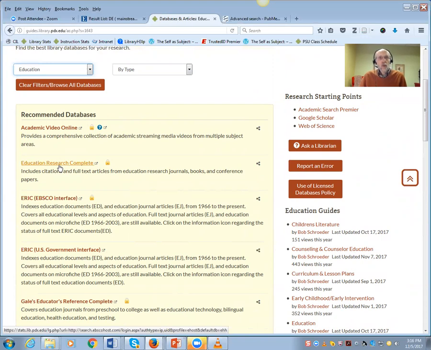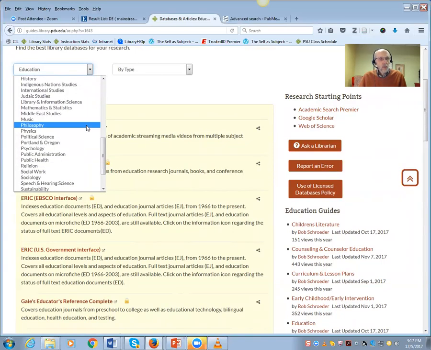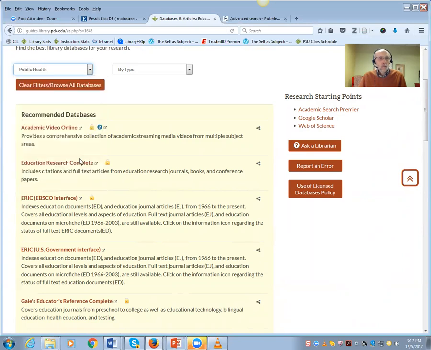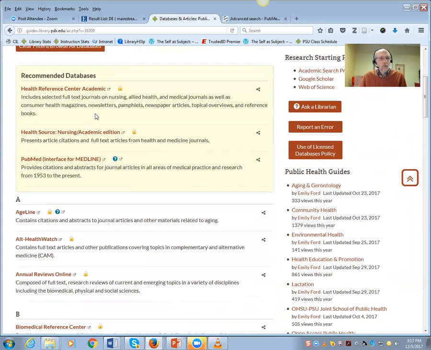So now what I'd like you to do is go to section 2 of the worksheet and identify some databases. But before you do that, I do want to show you up at the top, I told you that you might not want just education databases. So I'm going to click on the subject list, and I'll go, for example, to public health. Maybe my topic intersects with orientation and mobility, and it has a public health kind of idea. Here's Health Reference Center Academic, and also PubMed. PubMed is one I'd probably use if it was a medical type condition that I was researching.